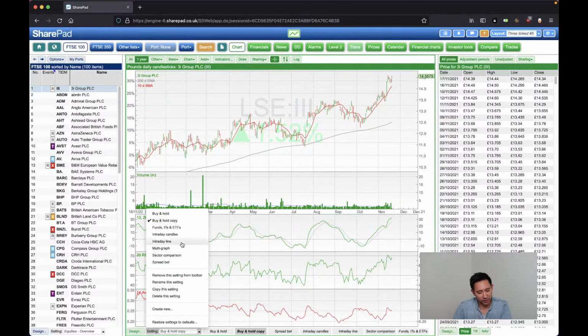But you definitely want to make use of these different settings rather than go into the design menu every time you want to make little changes. Just make a number of settings, use create new, set all of the settings up exactly how you need them, and then you're just going to find that you can quickly chop and change between them. It's going to be the fastest way of working.